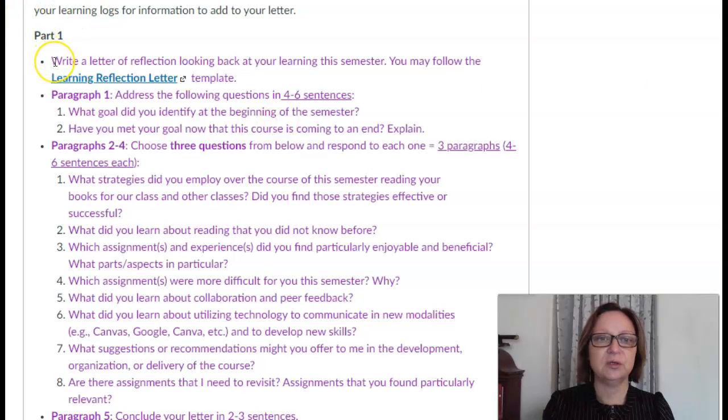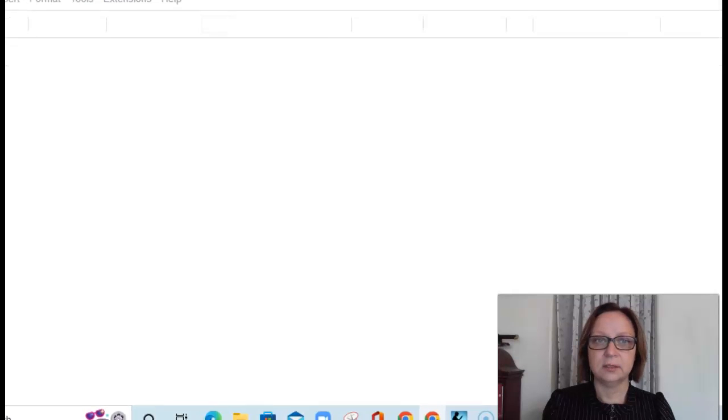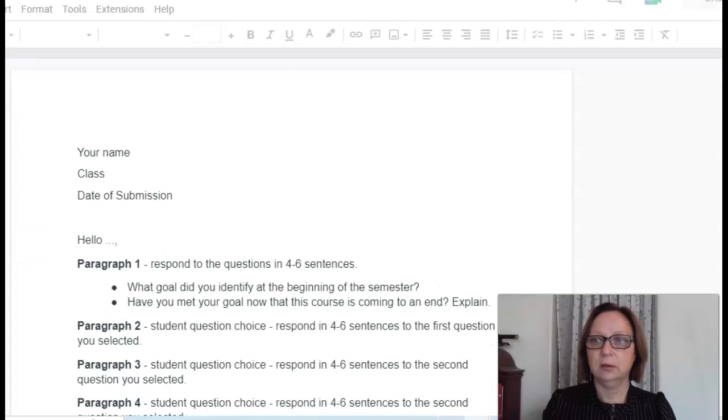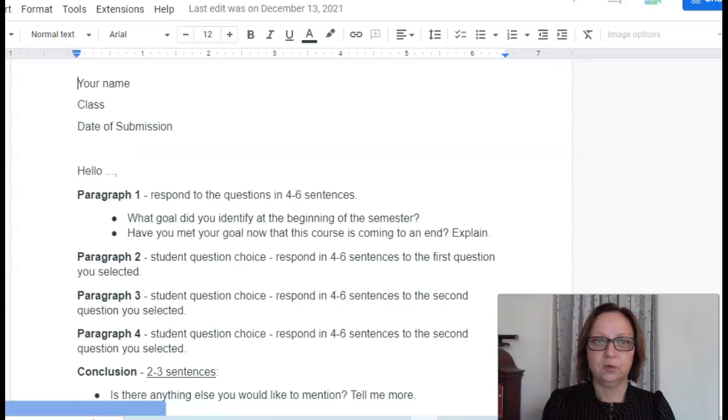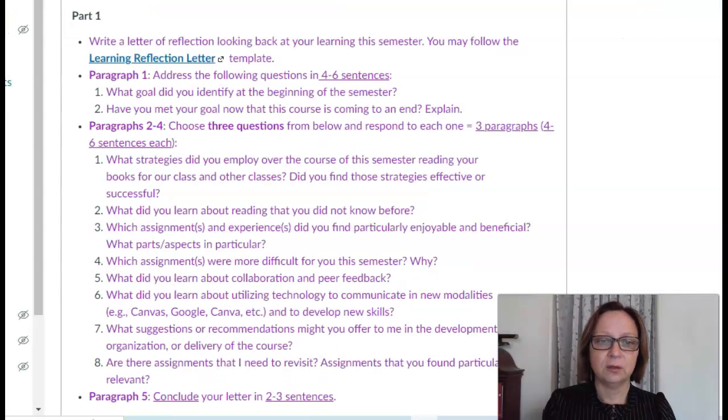All right, so here's what you're going to do for this final assignment. You're going to write a letter of reflection looking back at your learning this semester. You may follow the learning reflection letter template if you'd like to do so. And here is that template. So this is all set up for you with directions on what to do for each paragraph, which are the same directions as we have here.